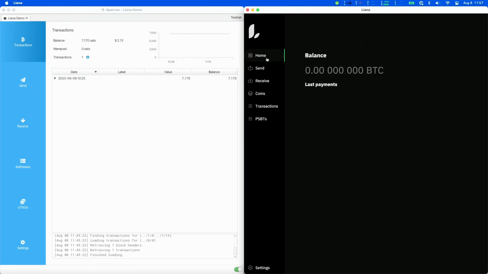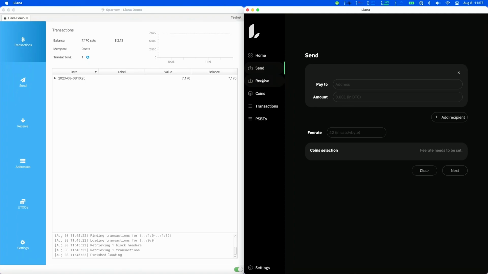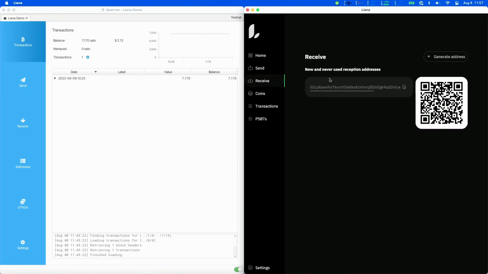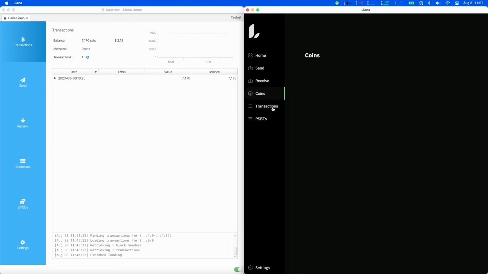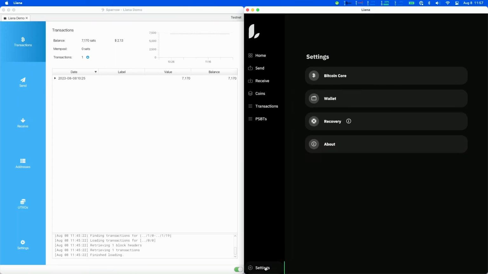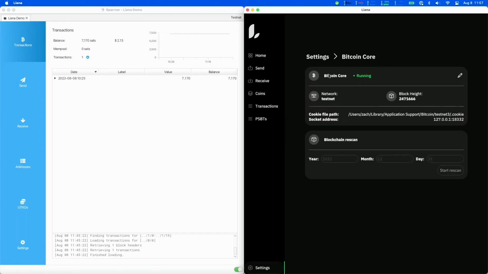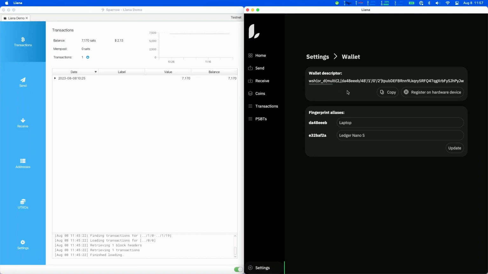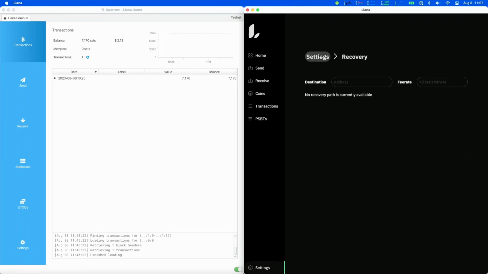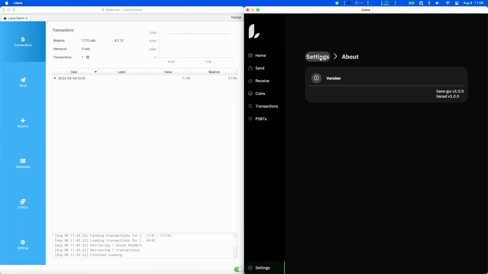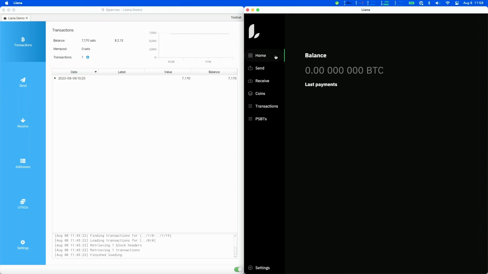We have zero balance. Here we'll see the home screen, which shows the balance of the wallet. The sending screen looks very much like a normal Bitcoin wallet at this point. Our receiving address. Our UTXOs. Transaction history and PSBTs. Our settings, we've got Bitcoin Core. Our wallet, we can re-register on the hardware if we needed to. We can change the alias of our keys, the fingerprint names. We can initiate a recovery, we'll come to this. And then finally the about version. No, I guess we're on 1.0, so we did not get the newest one.